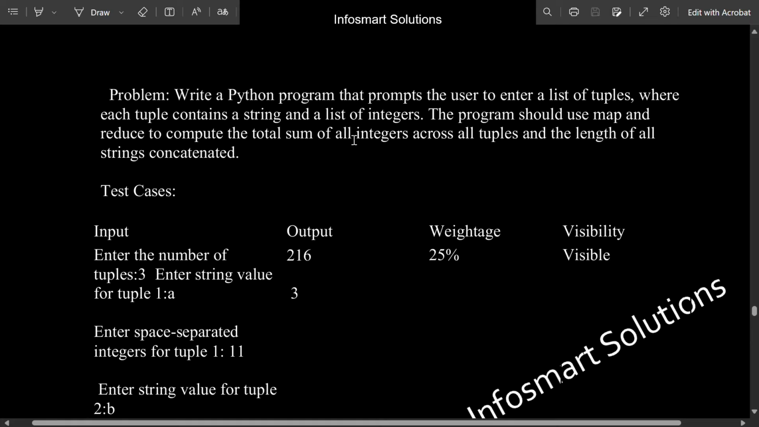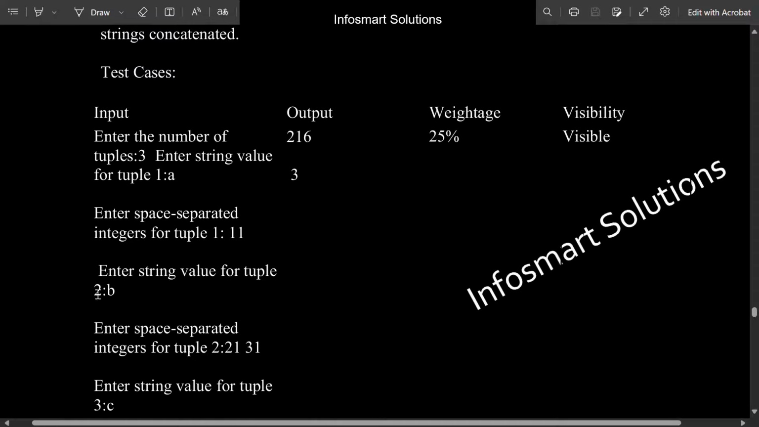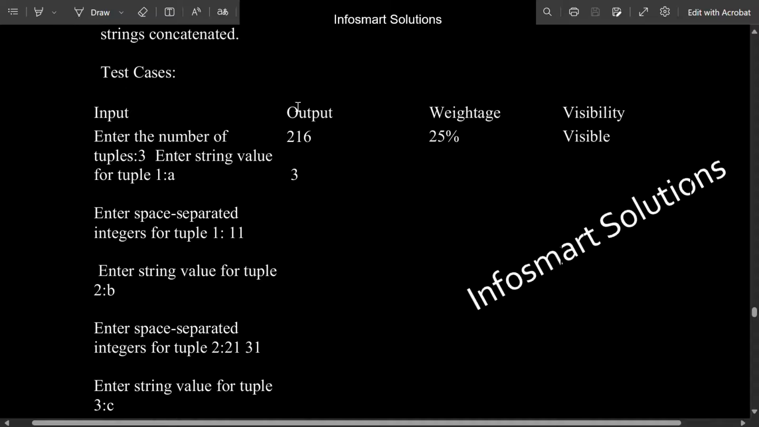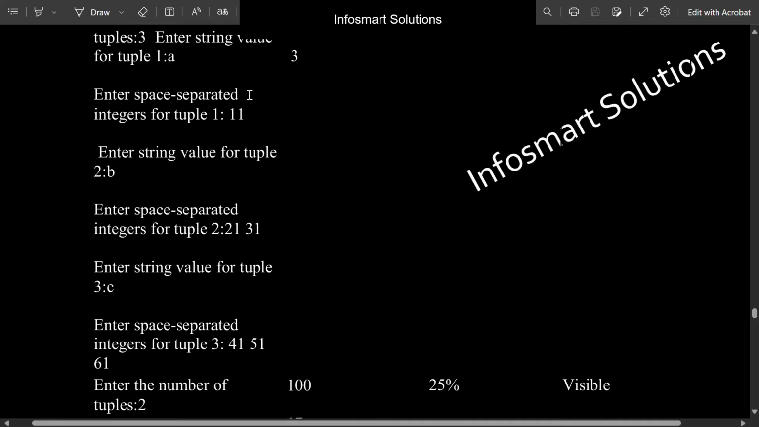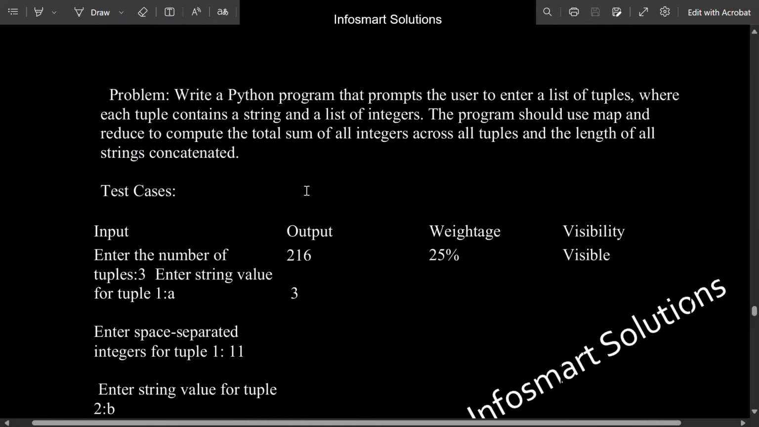So basically what's written here is, first we need to input the number of tuples, that is 3 say. Then we need to enter the string value for tuple 1, which is A. Then space separated integers for tuple 1, which is 11. Then for B, it's 21 and 31. For C, it's 41, 51, 61. What we need to print here is this 216, the sum of all space separated integer values for all the tuples, like 11 plus 21 plus 31 plus 41 plus 51 plus 61. If we add all these 6 numbers, then we will get 216.